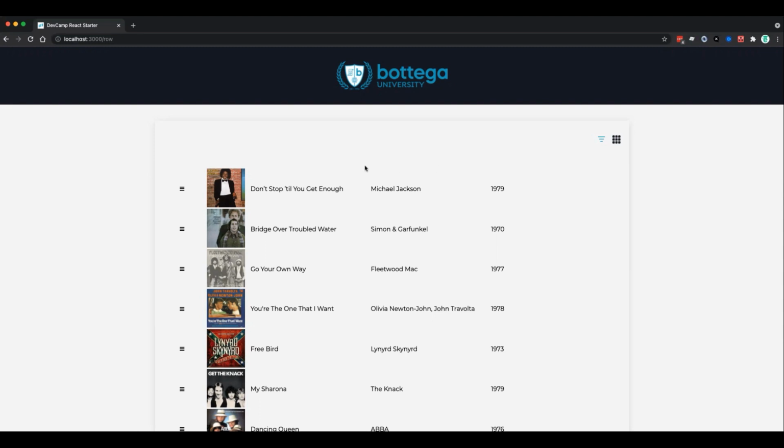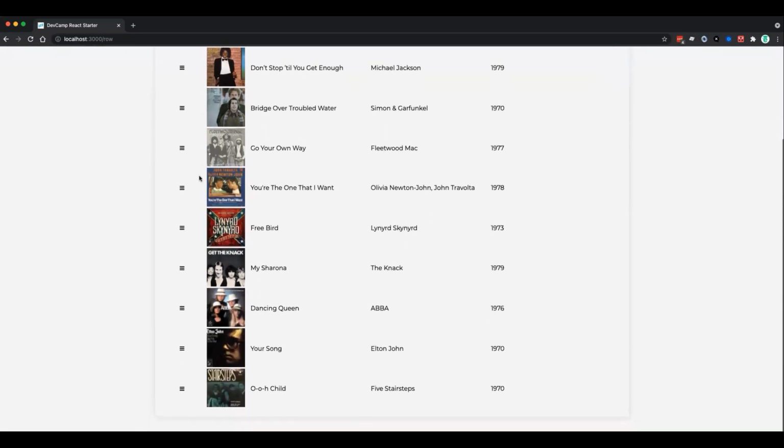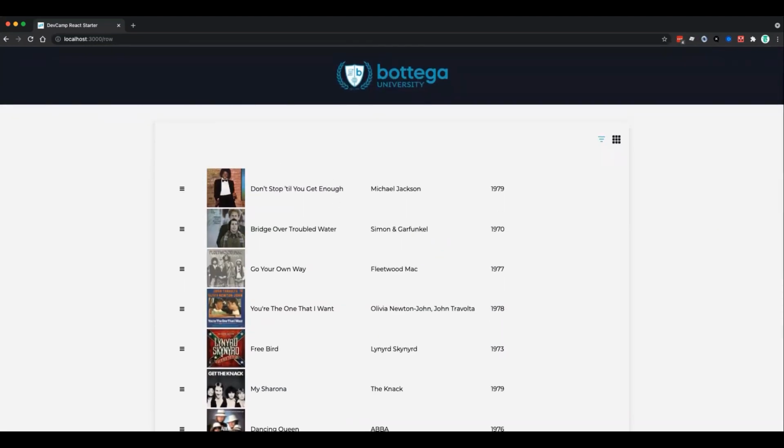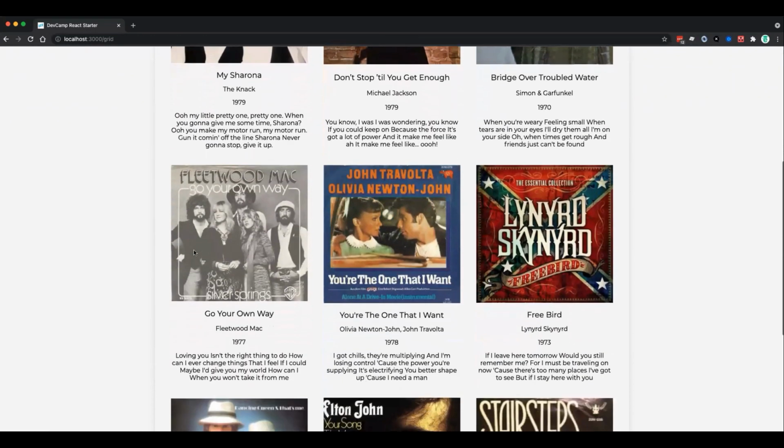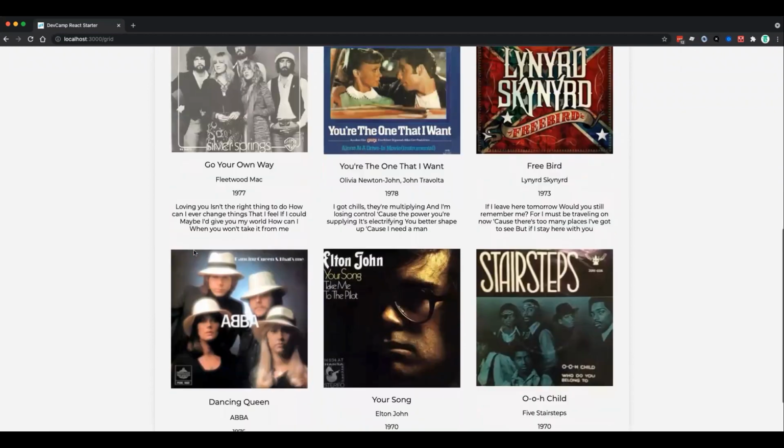So I have the final version right here. And as you can see, it starts off with a row layout, and we have these other filters up here. If you click on the little grid icon, you'll see that we have the ability to switch the entire layout instantly and render it differently.